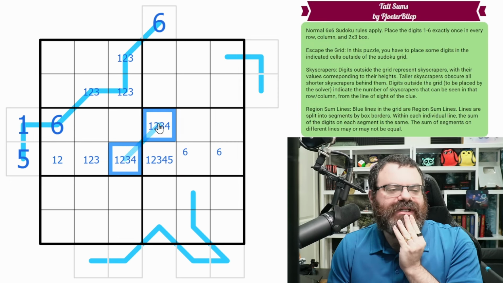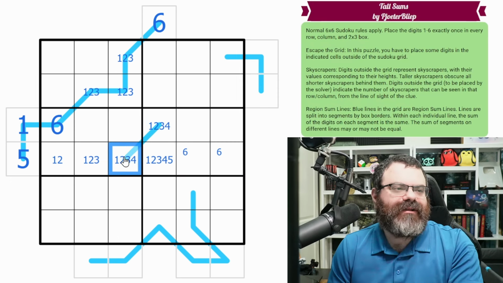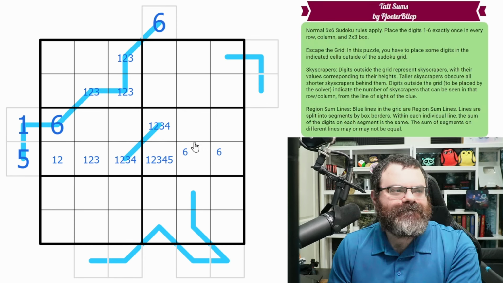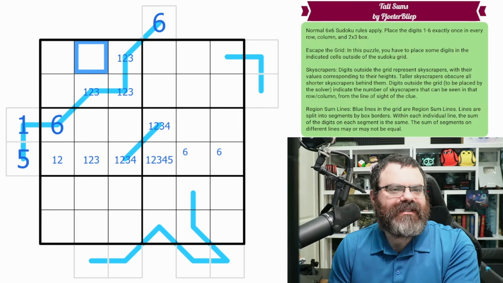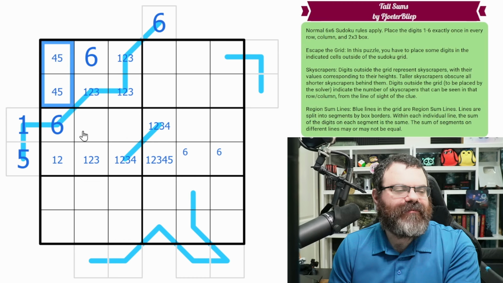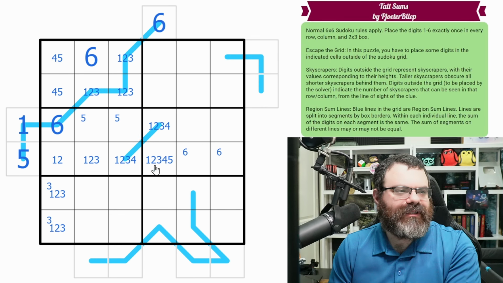Okay. Now these are just the same digit because of the 1 cell region sum. So the 6 is placed in this box. This is a 4, 5 pair. This is 1, 2, 3 with the 3 down here. The 5 ends up here somewhere. That doesn't seem to be a problem.